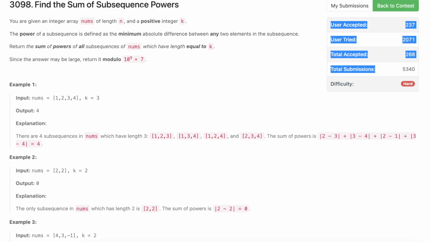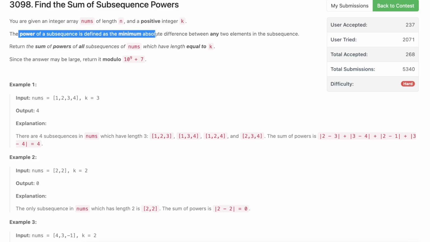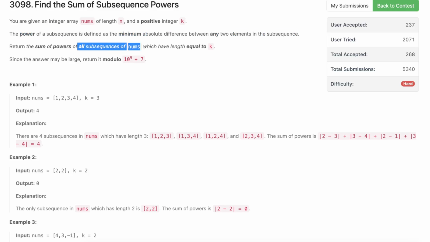So let's get started. The problem states that you are given an array nums and a positive integer k. The power of a subsequence is defined as the minimum absolute difference between any two elements in the subsequence. We have to return the sum of power of all subsequences of nums which have length equal to k.